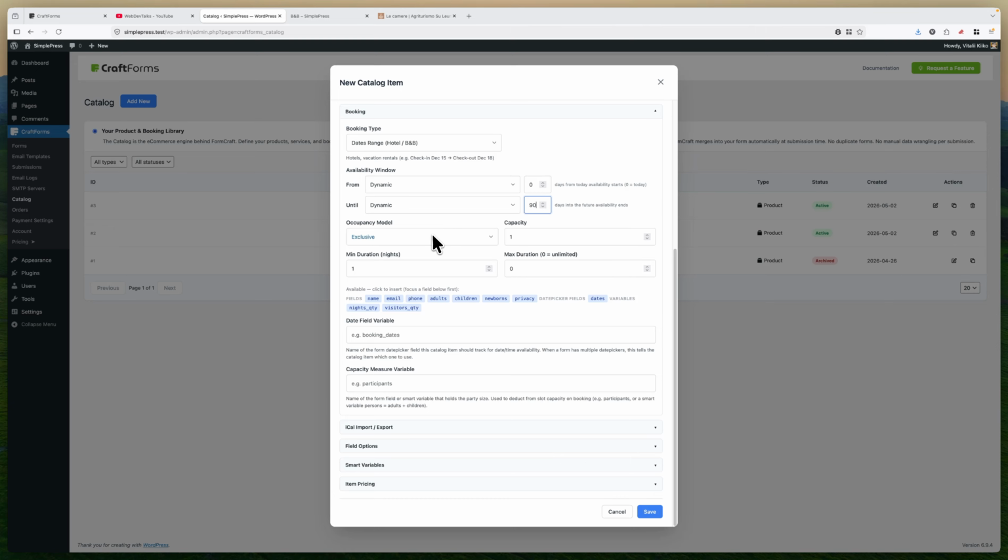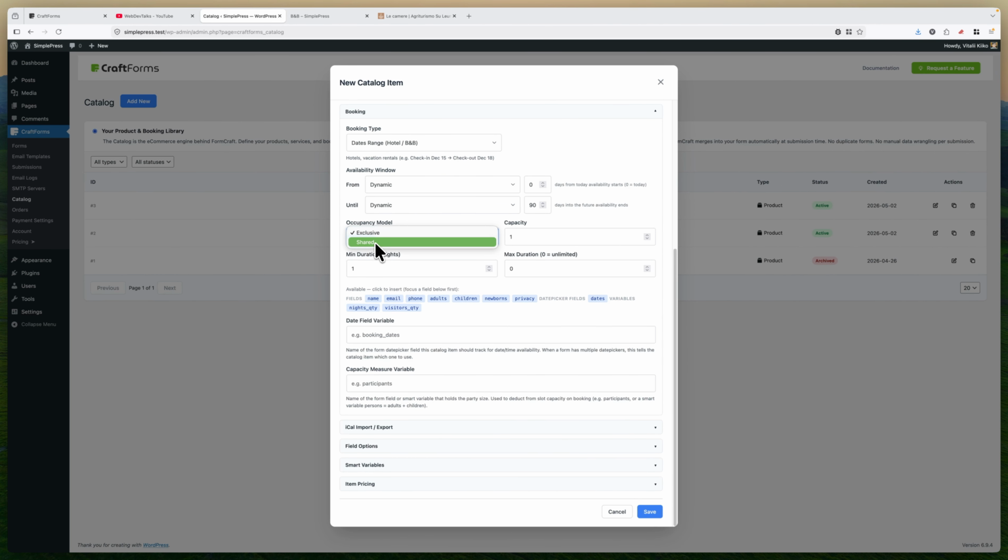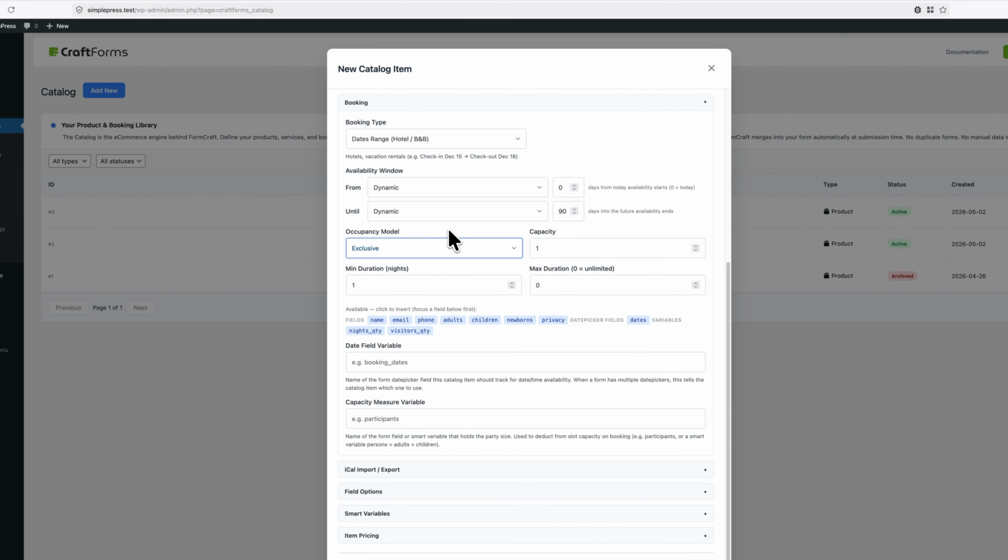Okay. Now the occupancy model, usually it's exclusive. So we don't want to let people live with strangers, right? We don't want to let different strangers book the same dates, the same room, right? So we leave it set to exclusive, which means it's for one family. It can also be shared. This option could be suitable for hostels where rooms can be shared among really strangers, right? But in this case, it's exclusive.